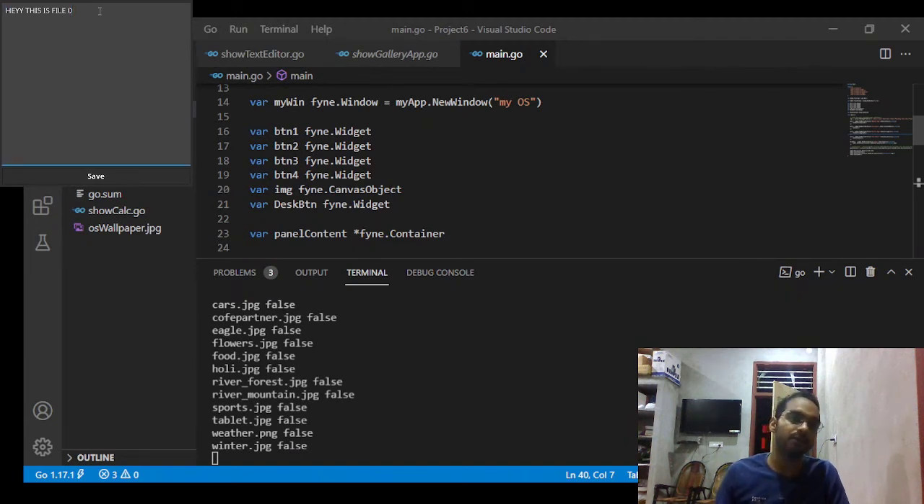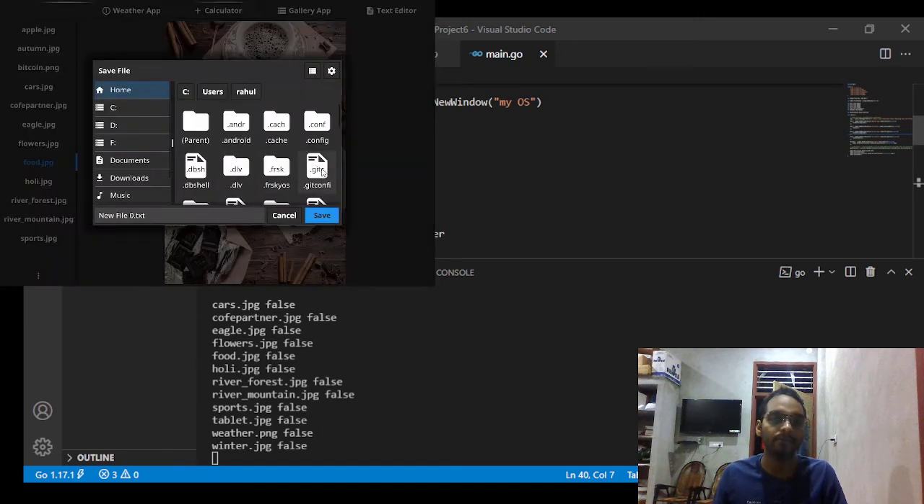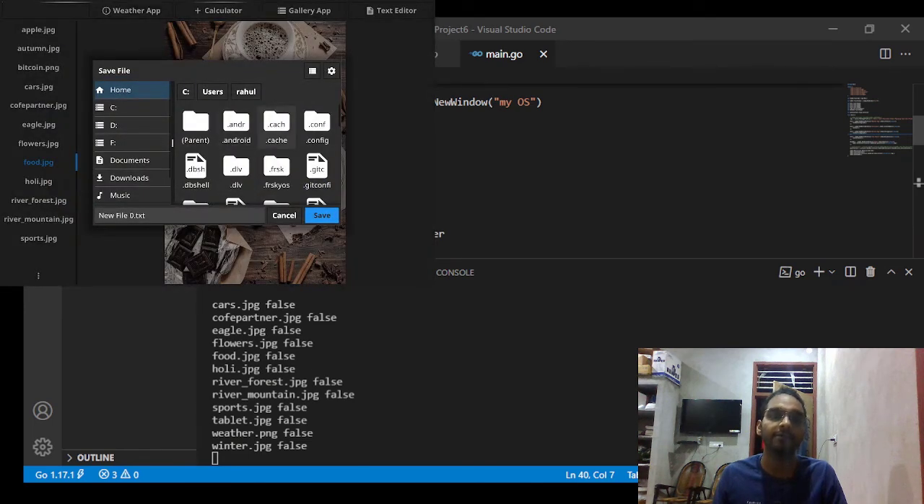We can actually edit. Okay, hey, this file is not for 0 but 1. Okay, now let's save this file. When we save this file, let's wait for a few seconds. On clicking on save, the save dialog gets opened, and here we're going to again overwrite the saved file. Yes, overwrite it.